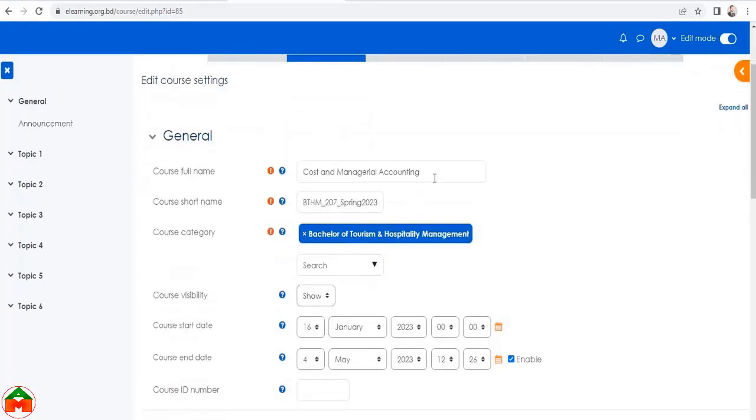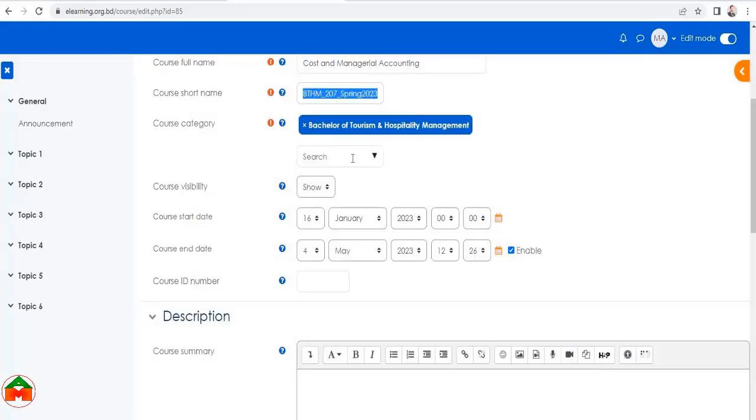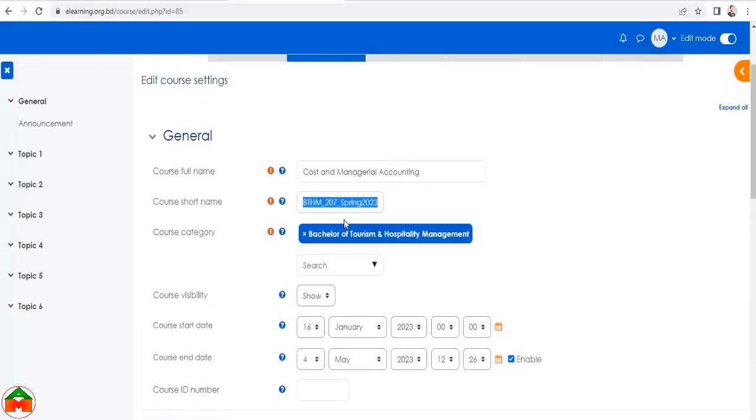You can see this is the course name that was assigned by the administrator. I think you should not change this because it's a unique name for the course of a program. That's why you should not change it. And this is also unique. You should not change it because this is very unique and that is assigned by the course administrator or the administrator of this Moodle platform or e-learning platform.